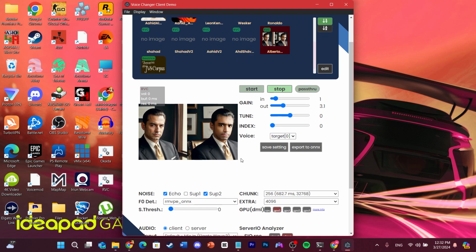And now for the gain in and out, I recommend 1, but you can increase the gain. Gain is basically the volume. In is for the input, out is for the output, like the microphone, and for the headphone, like how loud the output sounds or how low, and also for the input as well.